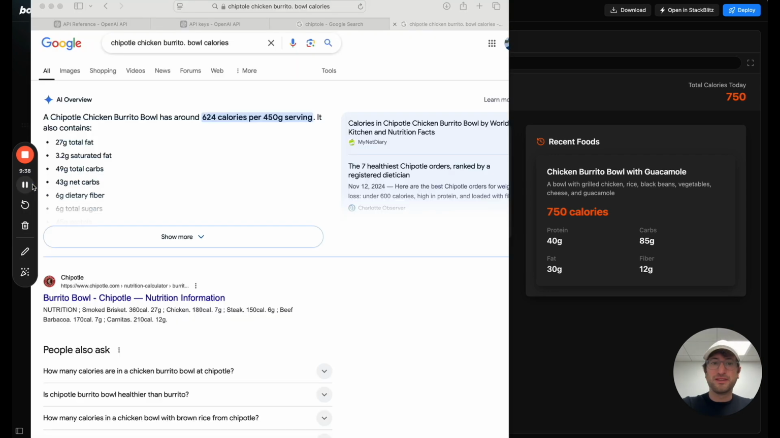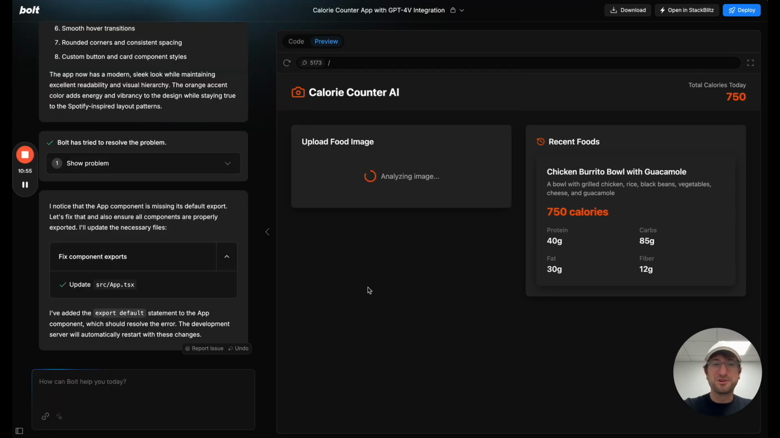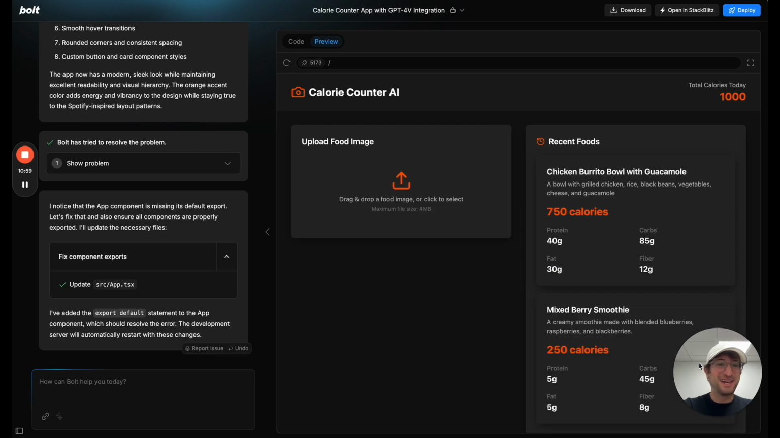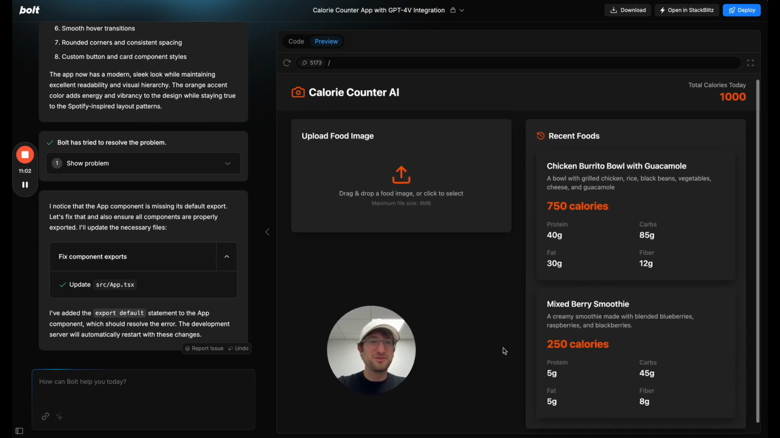Very, very cool. And then I also just wanted to pull up for reference what the nutrition facts of a Chipotle burrito are, and we can see it says on average it has around 624 calories, versus 750. So really, not that different here. But we have guacamole added, so maybe that makes a little bit of a difference. And I'm gonna do one more just because I think it's fun. So it's analyzing the image, and there you go, mixed berry smoothie, and 250 calories. So very cool. Very impressed.